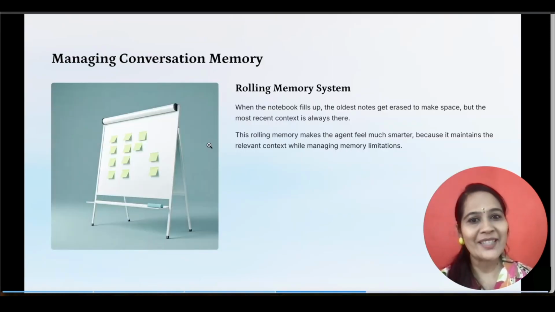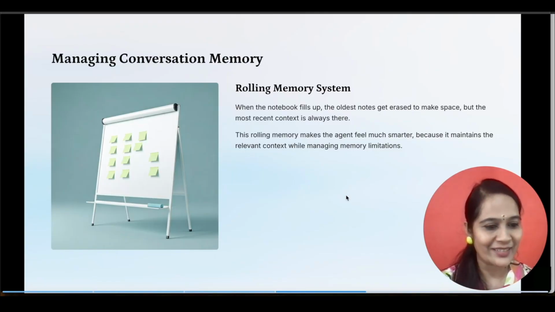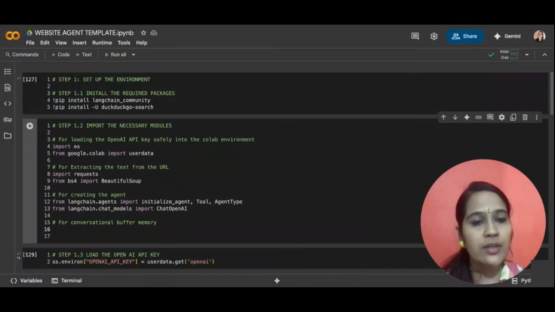One more cool part is that this memory is not infinite. When the notebook fills up, the oldest notes get erased and the most recent ones stay. This rolling memory makes the agent smarter. Now let's start coding and add this memory into our web agent. Ready? We are going to make a few changes in our old web agent code to add memory to it.